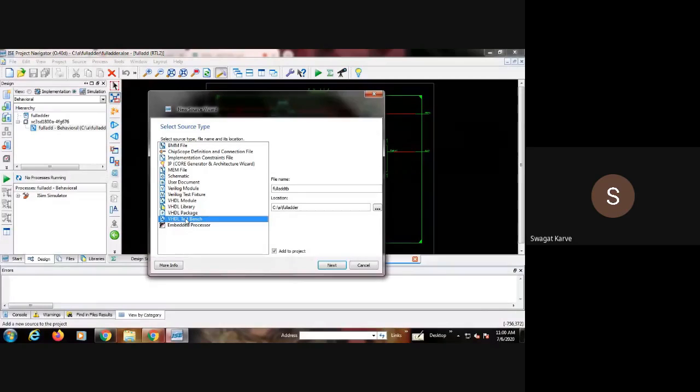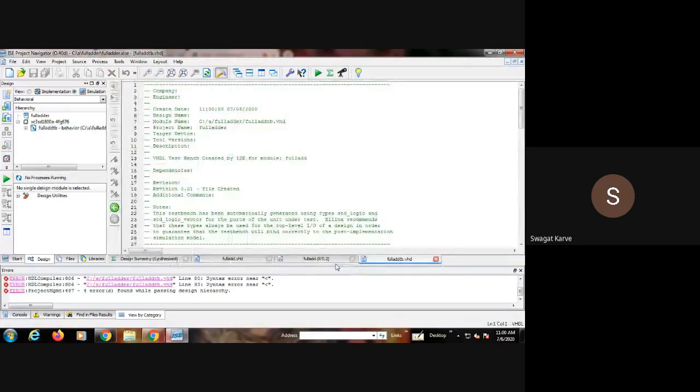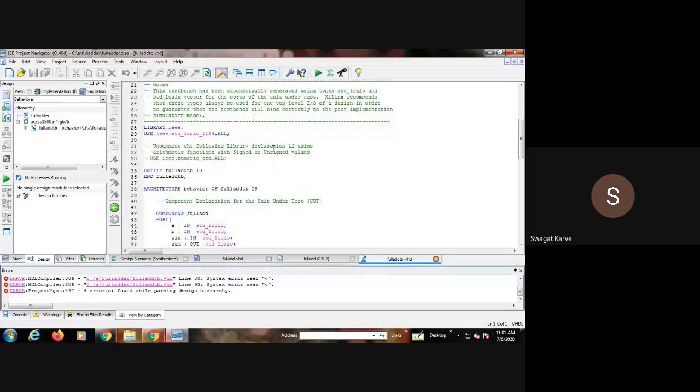म्हणजे पहिले आपण काय सिलेक्ट केलं होतं, VHDL मॉड्यूल. आता काय सिलेक्ट करायचं, VHDL टेस्ट बेंच. का, आता आपल्याला सिम्युलेट करायचंय, टेस्ट करायचंय ते सर्किट. That's why I have selected the VHDL test bench. Then next, finish. Now this is the test bench code for the same.